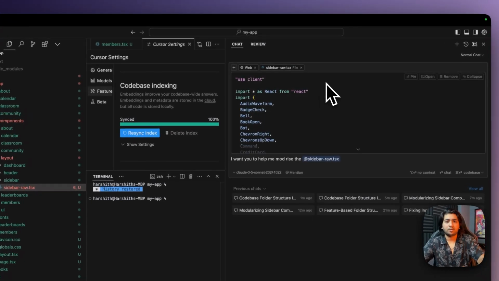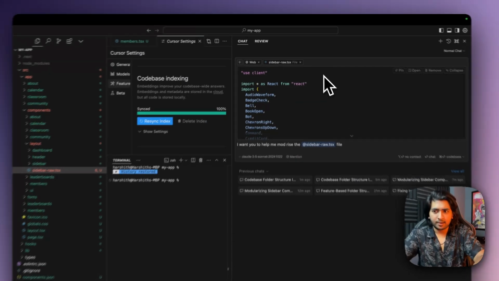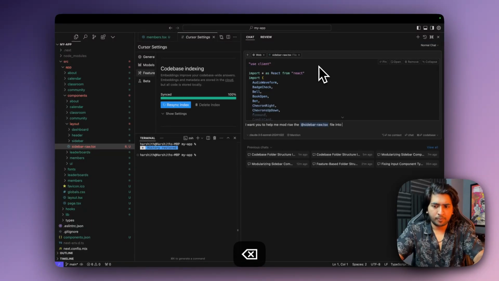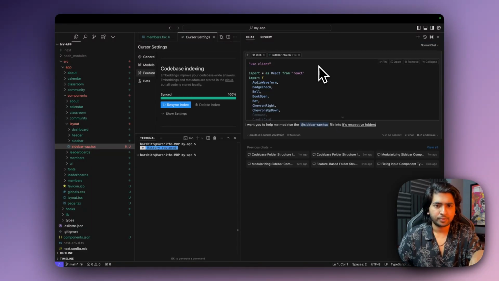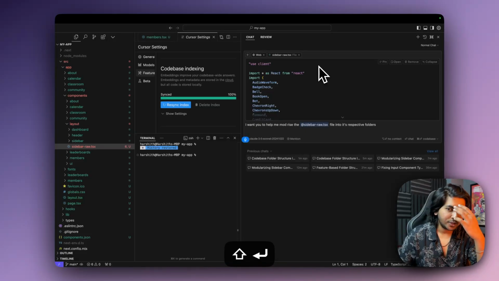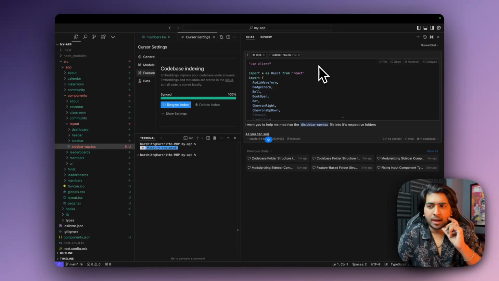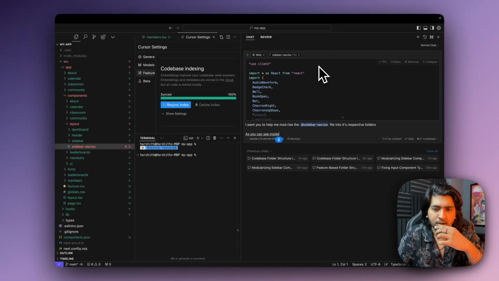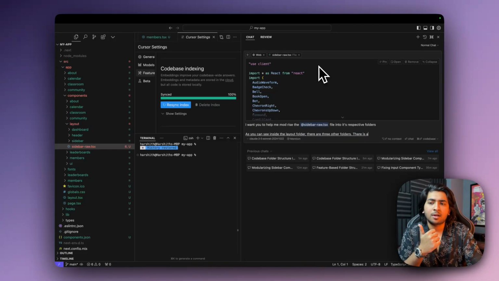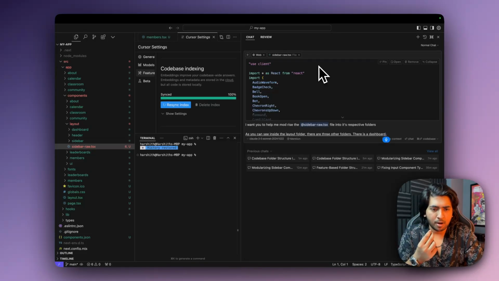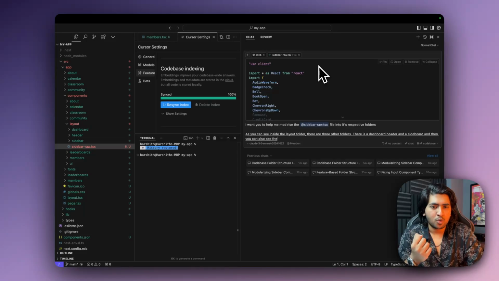See, okay, sidebar raw file into folders. As you can see, inside the layout folder, there are 3 other folders. There is a dashboard, a header, and a sidebar. And then you can also see the sidebar raw.tsx.